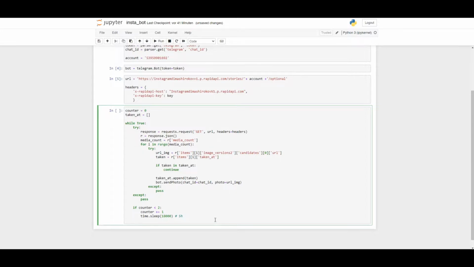Alright, and if the counter is equal to 2 or higher, then we will reset the counter to 0. We will clear our list, and we will sleep for 50,400 seconds, which equals 14 hours. So you probably already see it, this is a 24-hour cycle. So the best thing would be to start or to deploy this bot in the morning.